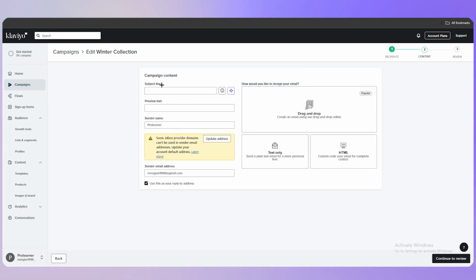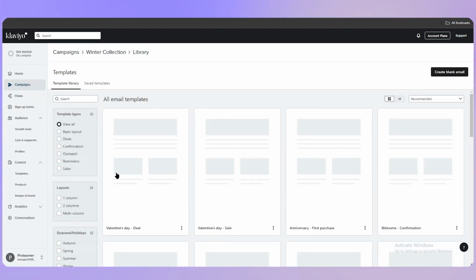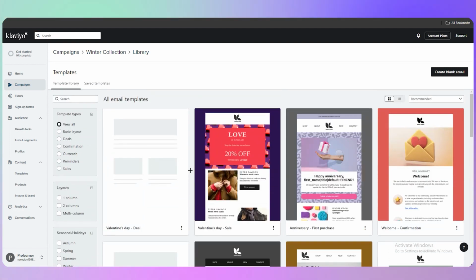You will end up over here. Campaign content and preview text. You are going to write that over here. I'm just going to write winter collection, and preview text would be collection, and click on drag and drop. Once you click on drag and drop, on the right side, it would take you right over here, and this is the template of the email marketing campaigns.